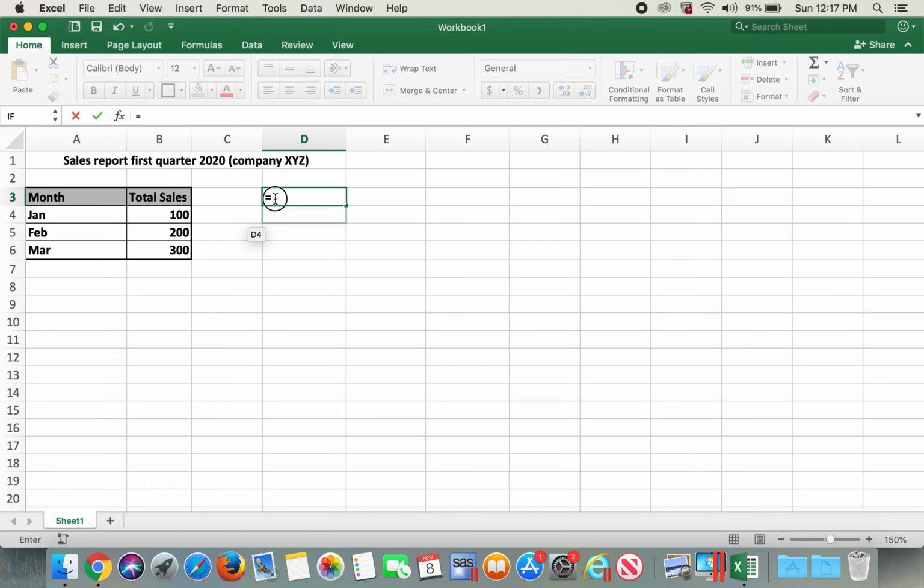I already have the equal sign over here, so I'm going to click on one of the cells, add a plus sign, then click on another cell and press enter. So this is our addition. For subtraction, I'm going to enter an equal sign, click on the cell, and then minus another cell.